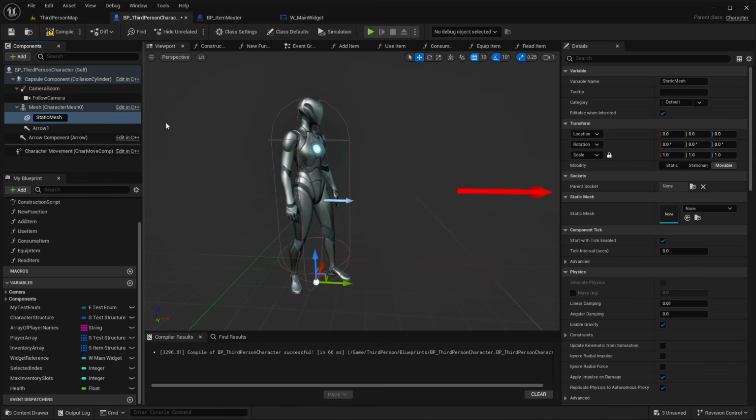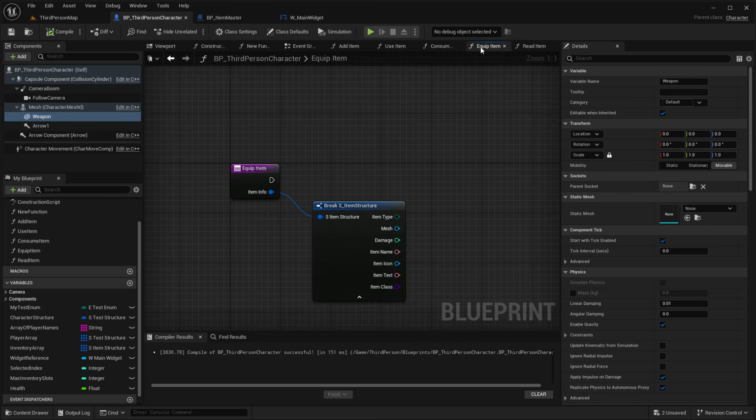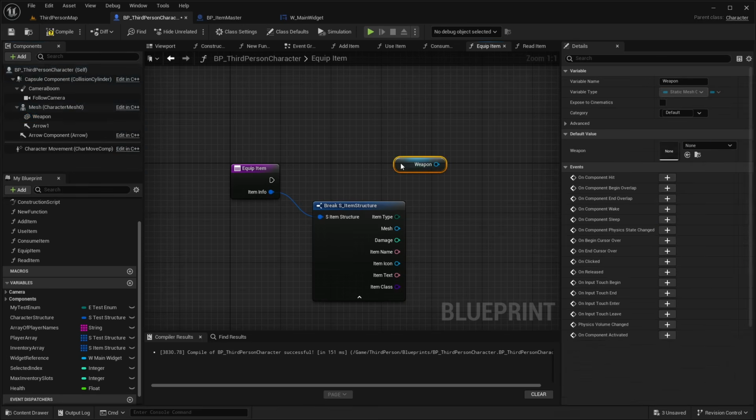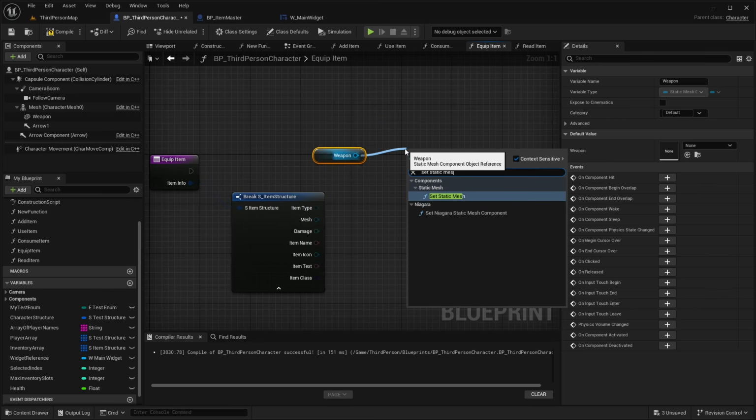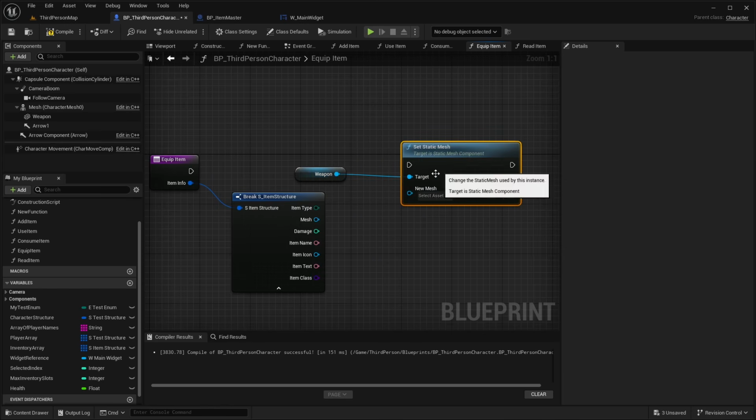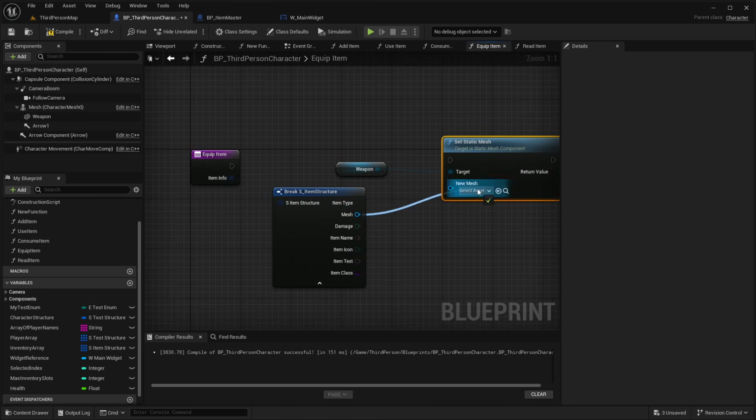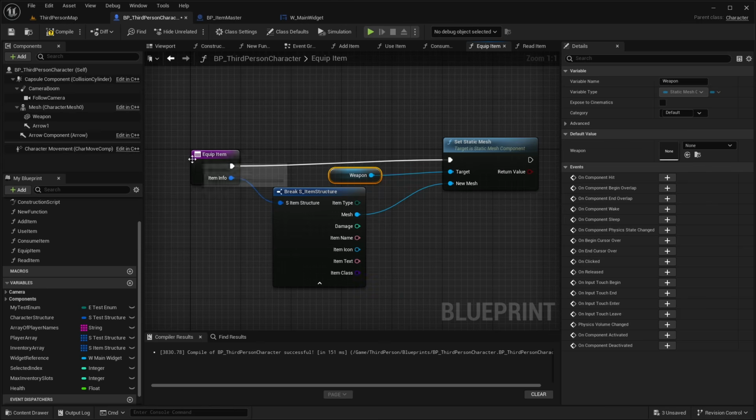And we can just rename this to weapon and then compile and save that. Then if we head back over to our equip item function, we can get that static mesh component, our weapon, and do a set static mesh. We can basically set that mesh to the mesh of the item that we're equipping. So hook up the execution pin like so.